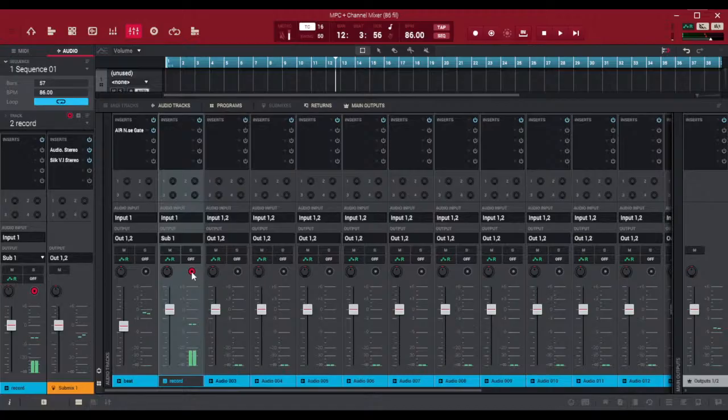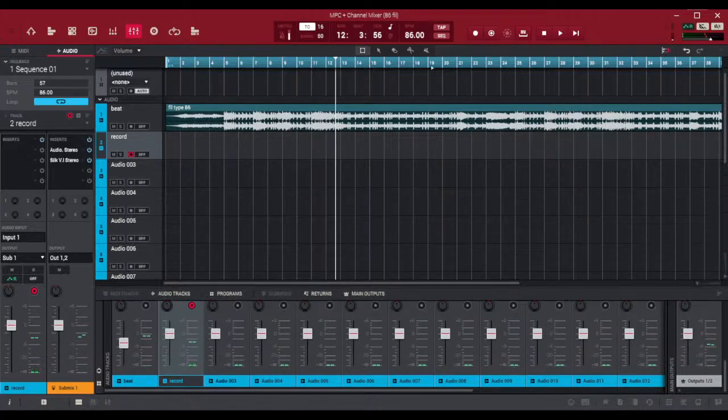So now I just armed that track, and as you can see by me arming the track, now it's showing my signal. Yo, yo, yo, check, check. Yes, so I can actually start to lay down vocals here. So let's go ahead and lay down some vocals.